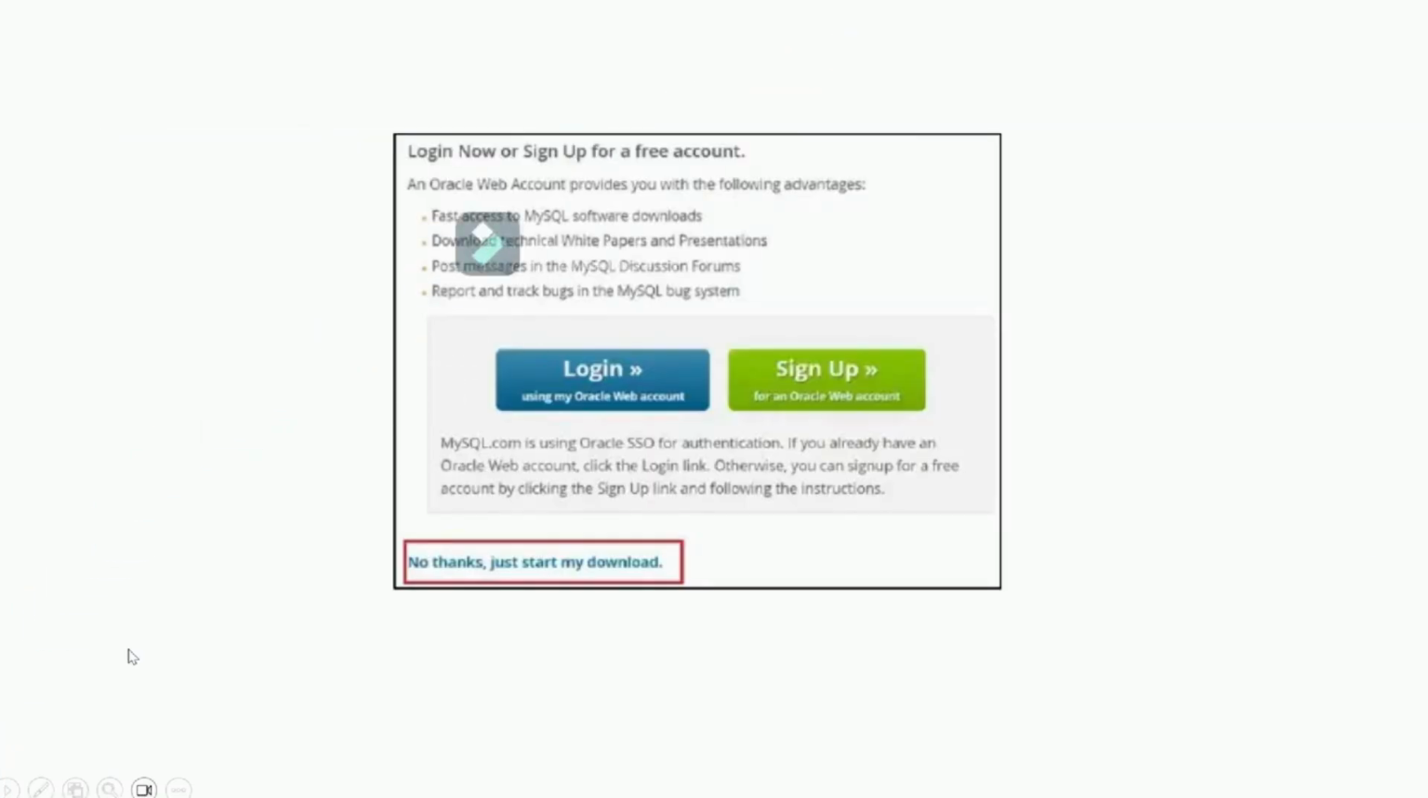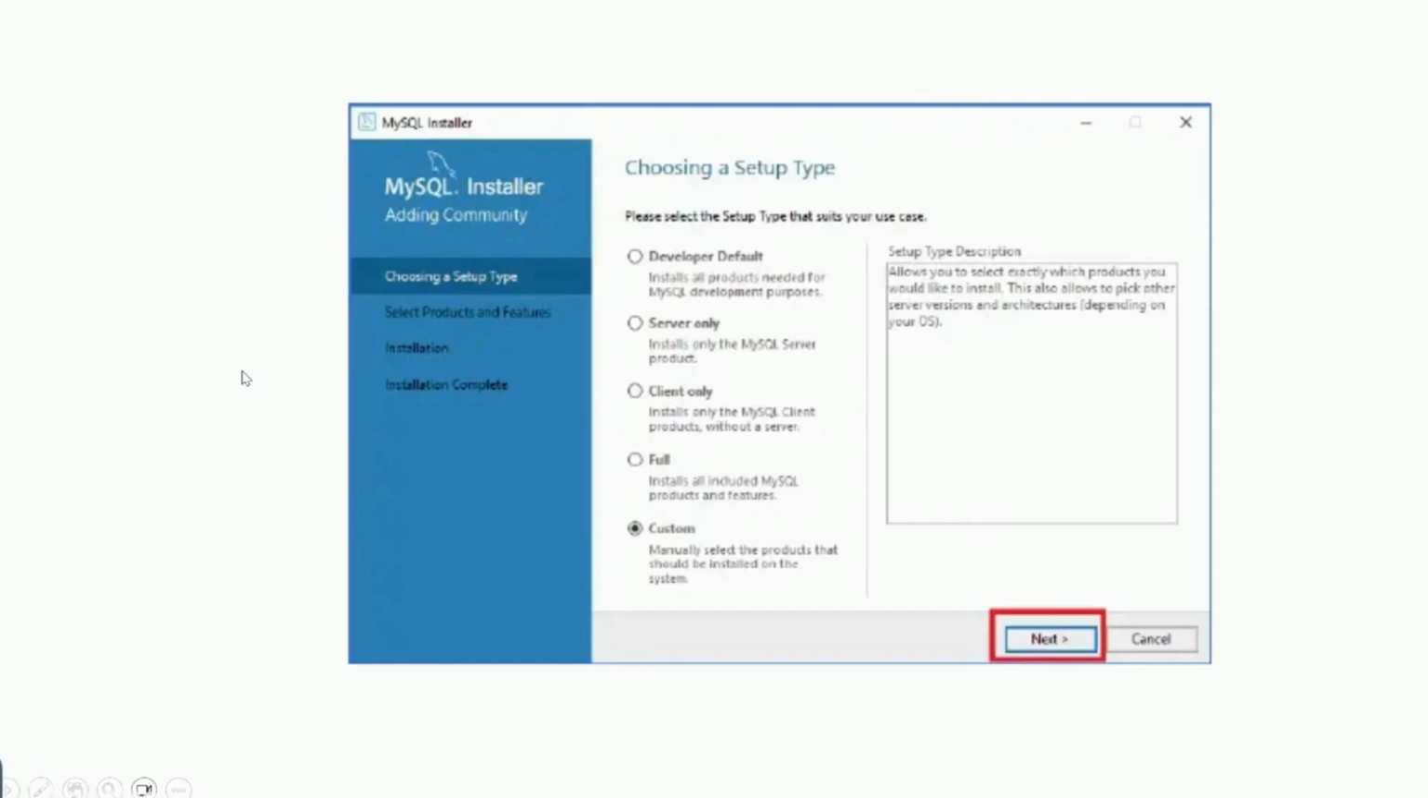Next, you need not create any accounts. You need not log in with an email, and you need not sign up. You just need to click No thanks. Just download the software for your systems. Next, you need to choose the setup type.